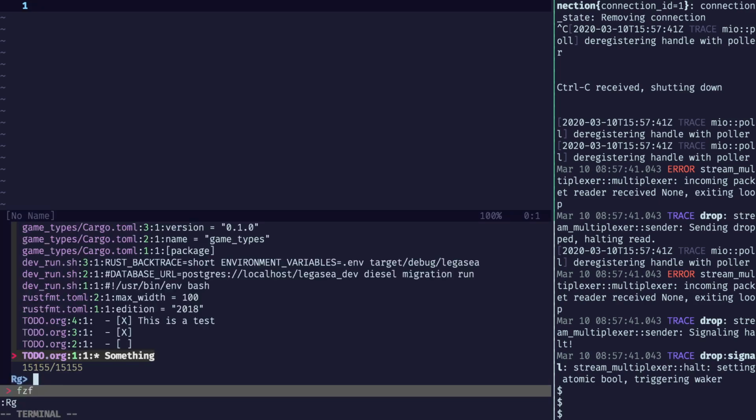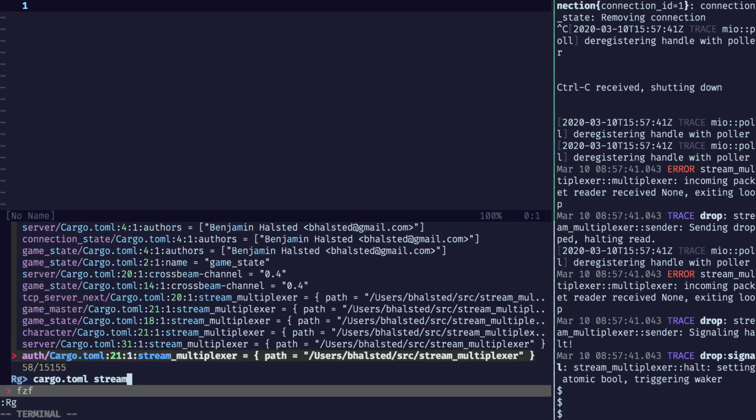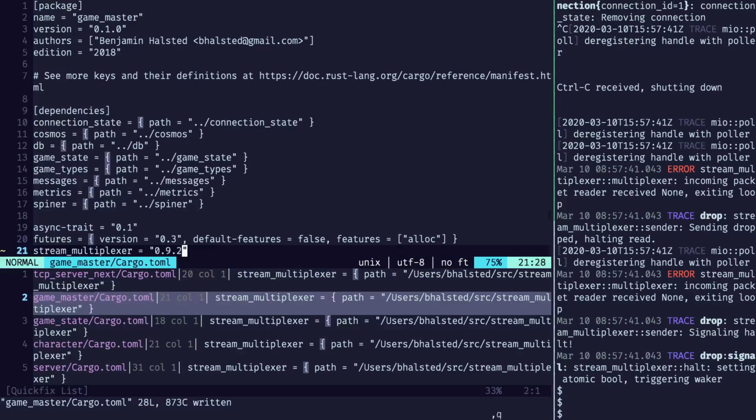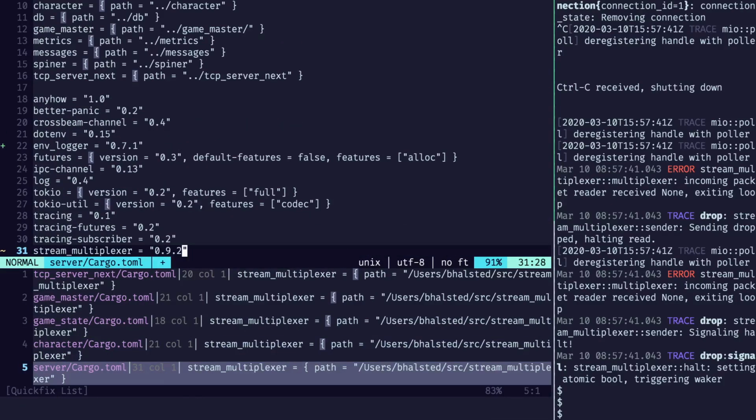However, we need to now update all of our cargo files. I would much rather use the version there. So, bracket, put at 9.2. Good. Next. Syntect. Oh, interesting.